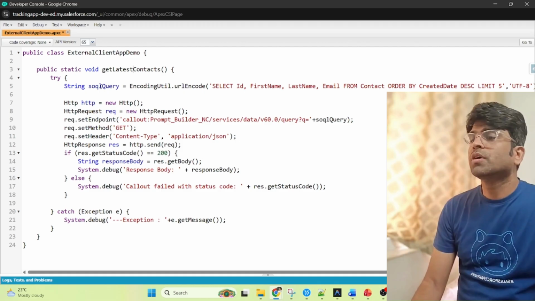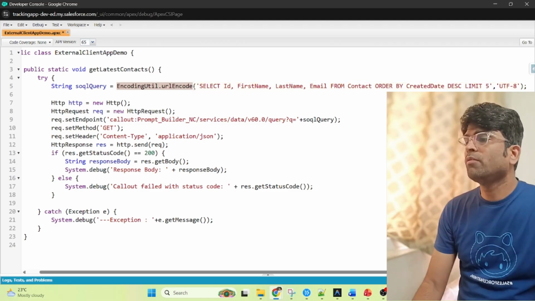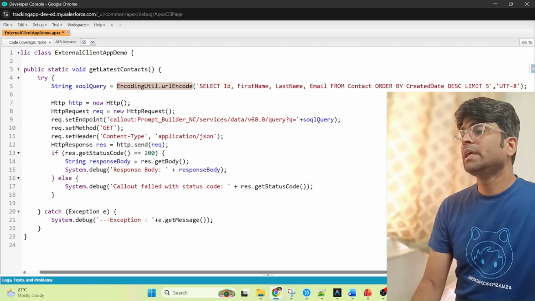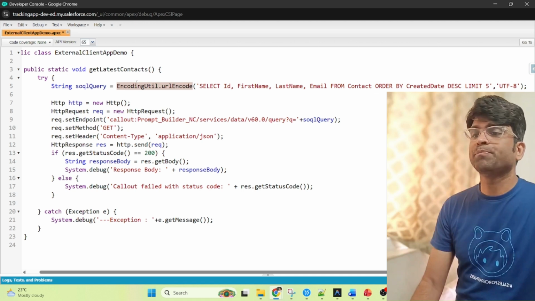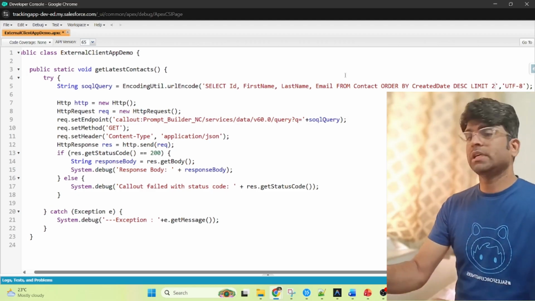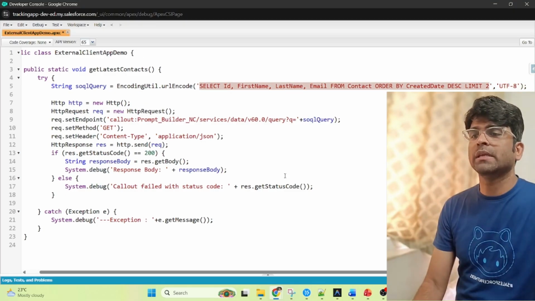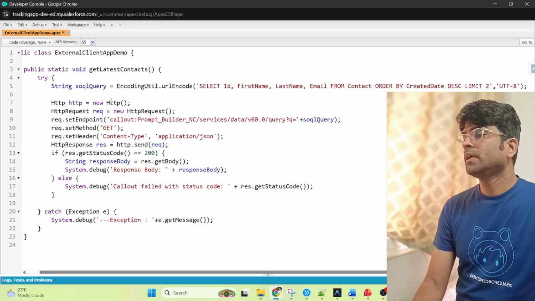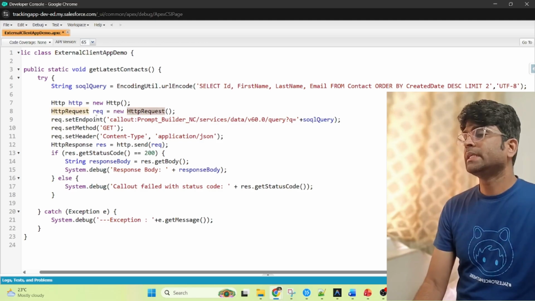In this latest contact, I have just simply created a query, but whenever you create a query, encode it. Otherwise it may have some special characters and create some issue. Encode your string using this encode utility, a standard function provided by Salesforce. I wanted to retrieve the last 1 or 2 contacts, but any query, any dynamic query, you can add here. Then the normal REST call you want to make, like an HTTP request.